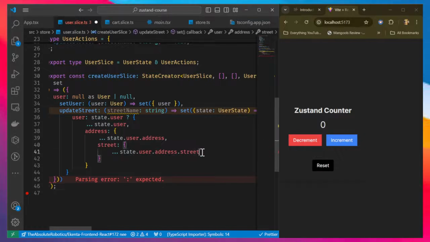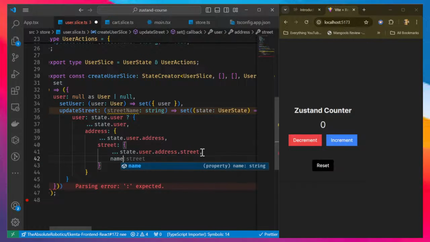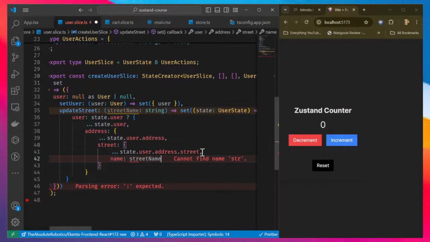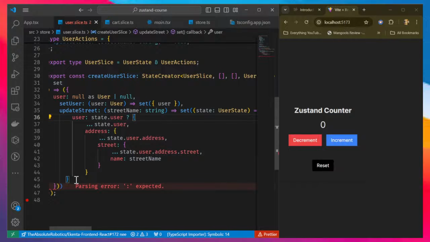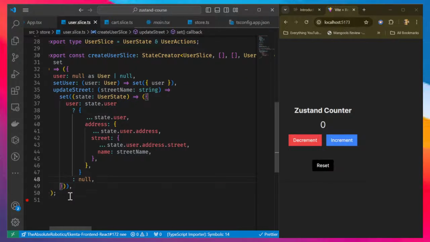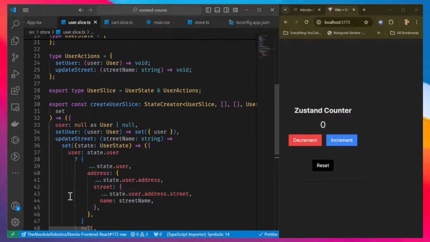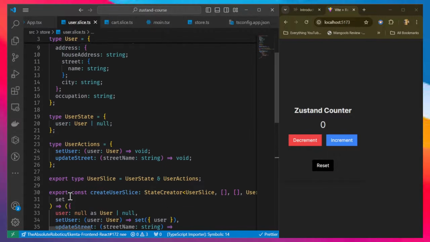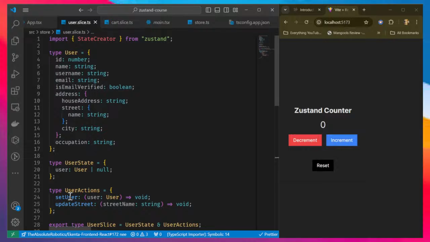So we're going to now change the name to the new street name we want to use. I should say also here we're going to put in the else, and that should settle everything. So that's to fix in the types and everything is set properly. So we can see that the slice for the user is completed.